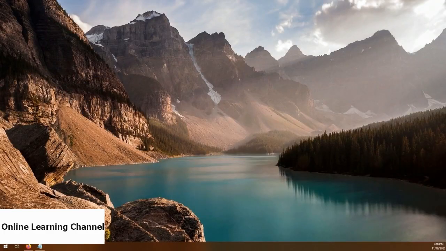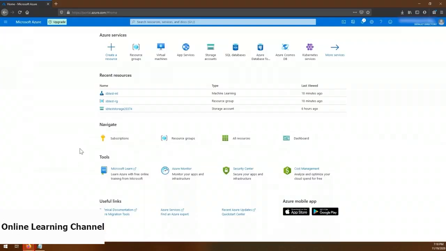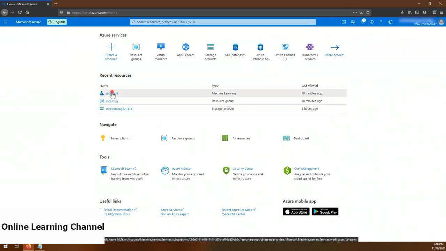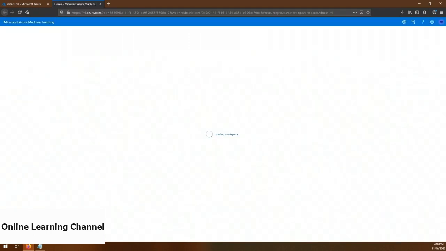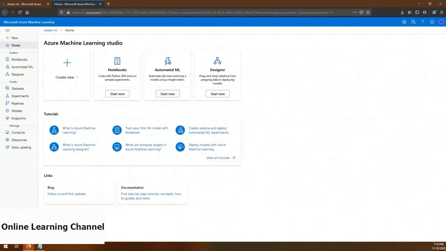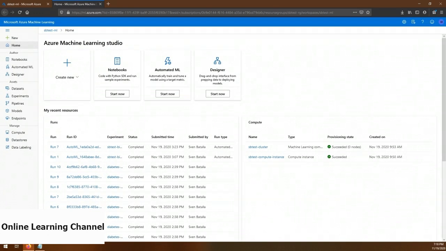Alright, so as usual, the first thing we need to do is head over to the Azure portal. Then we're going to navigate to our machine learning resource, and we can do that just through this handy link right in the main page. Then we'll open up ML Studio by clicking on the Launch Studio button. Perfect. Now the first thing we want to do is check out our models. We can do that by clicking on the Models option in the Assets section on the left.